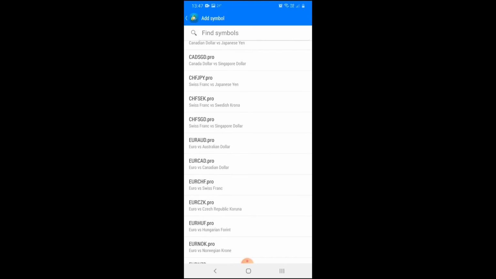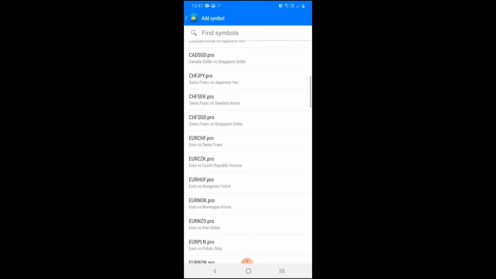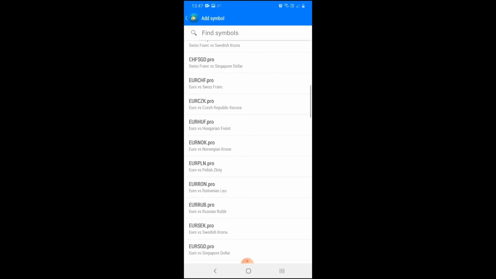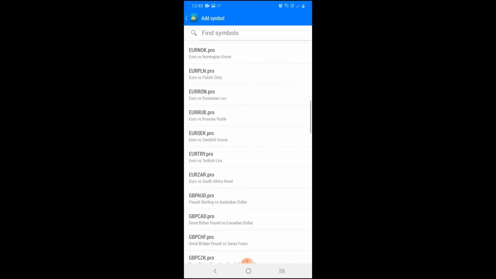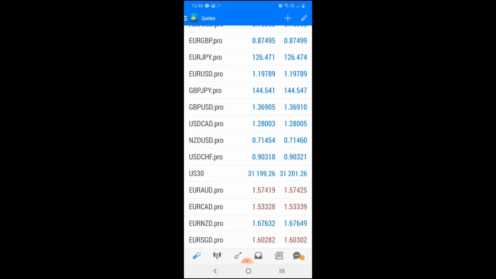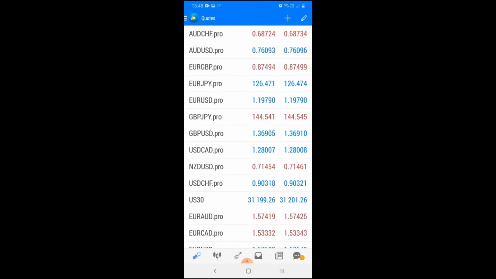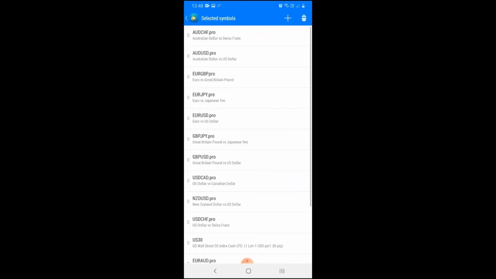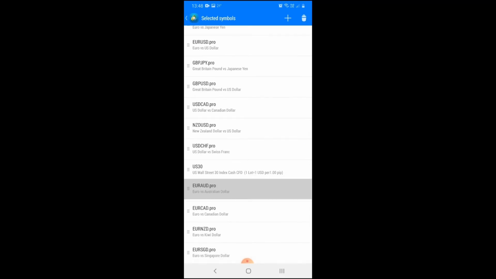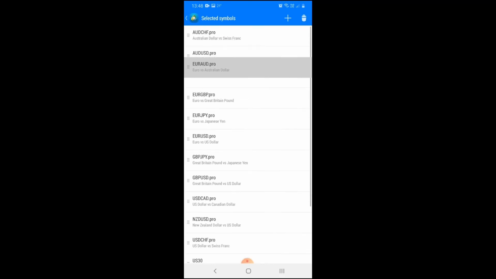We do Euro Aussie, Euro CAD, Euro Kiwi, Euro Singapore. And there they all are at the bottom. In order to move them up and keep the list alphabetical, hit the pencil in the top right. And just drag each up until it's in the position you wish, and let go.